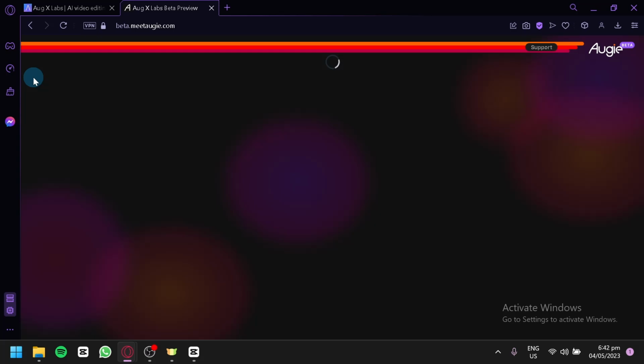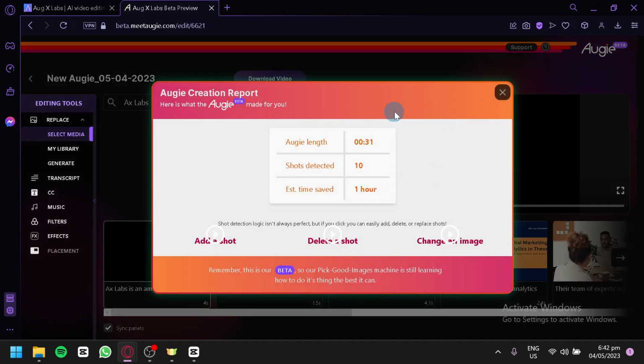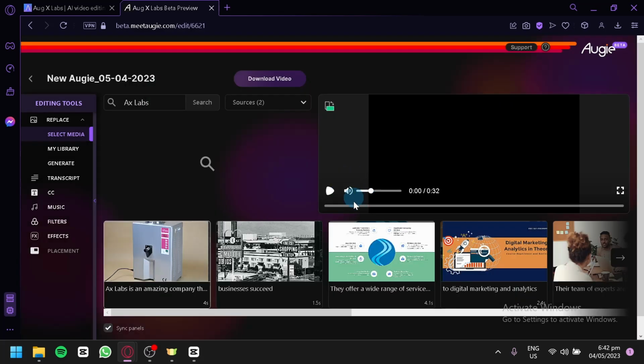Now going back, we're going to check out if our video is finished creating. As you can see here, we're going to open this. And we could see this report over here. The audio length is 31 seconds. The shots detected is 10. The estimated time saved is 1 hour. Going to exit this, and we're going to play our video over here.